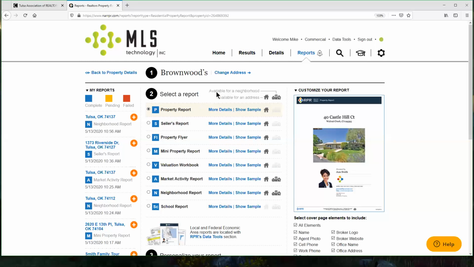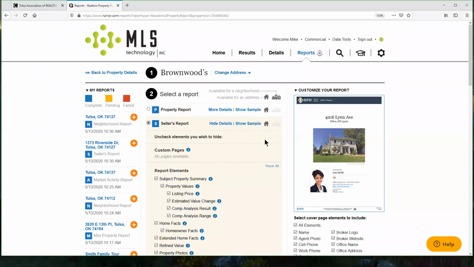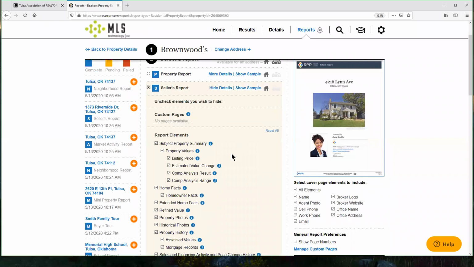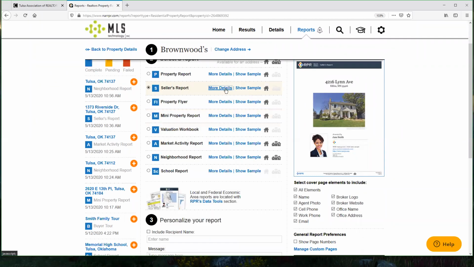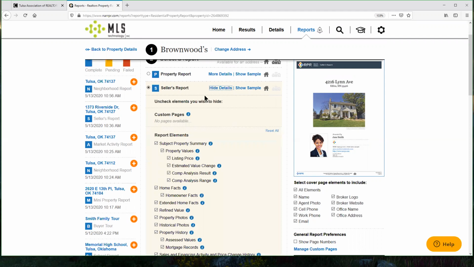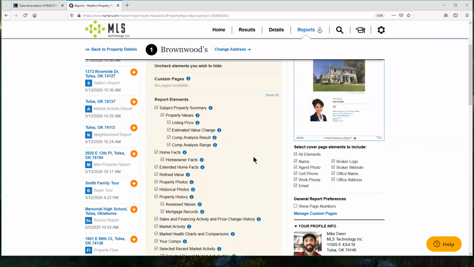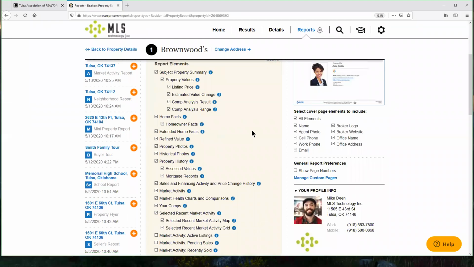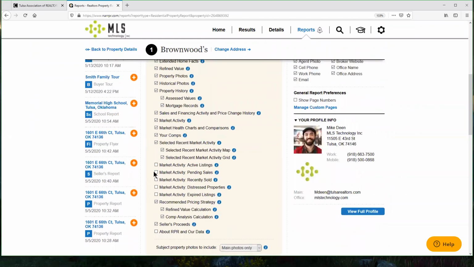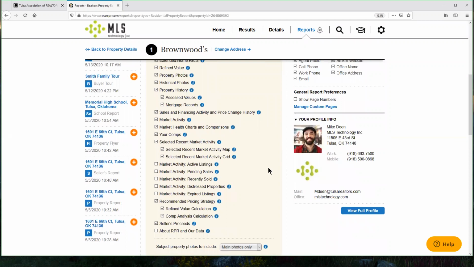But just to give you guys a quick overview, if I have a seller that's wanting to maybe start getting all of that process done, I can choose the seller's report. I can see that it's got a whole bunch of details in here. I can choose to hide those or show them. In this details section, we can see all of the different parts and pieces of the report. So if there's something that we don't want to include when we create this report, we can just uncheck the checkbox for that. So for instance, at the moment, I have all of the market activity information unchecked.